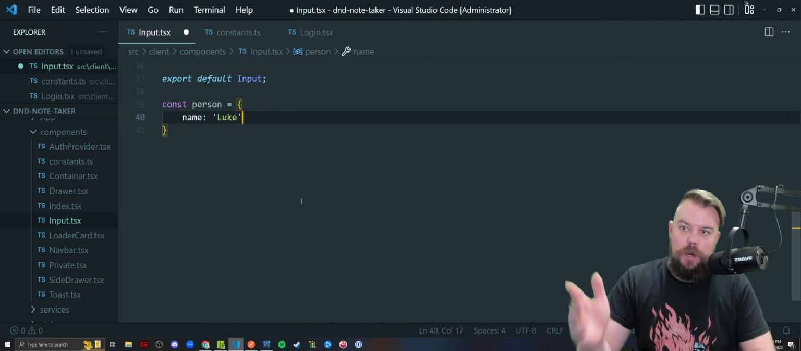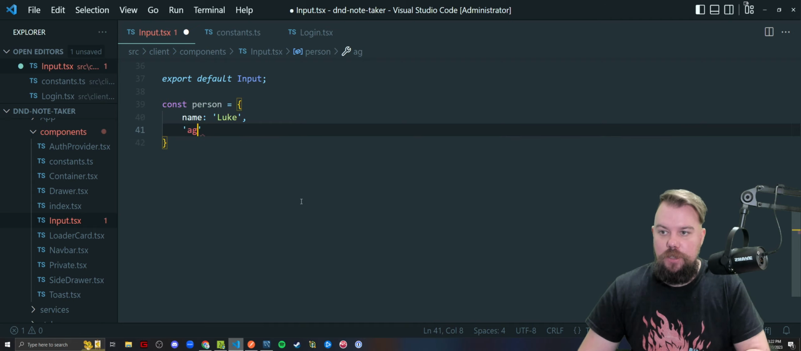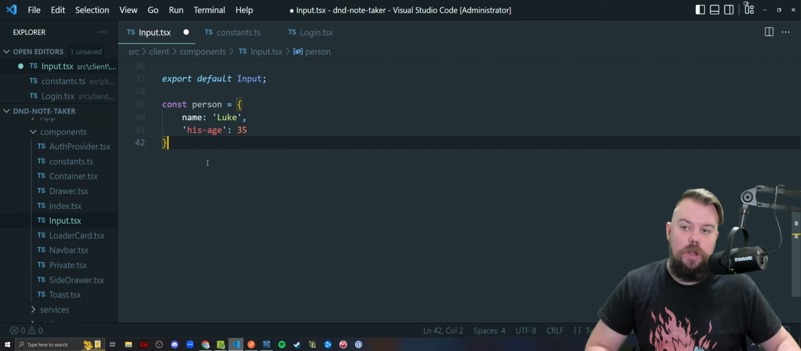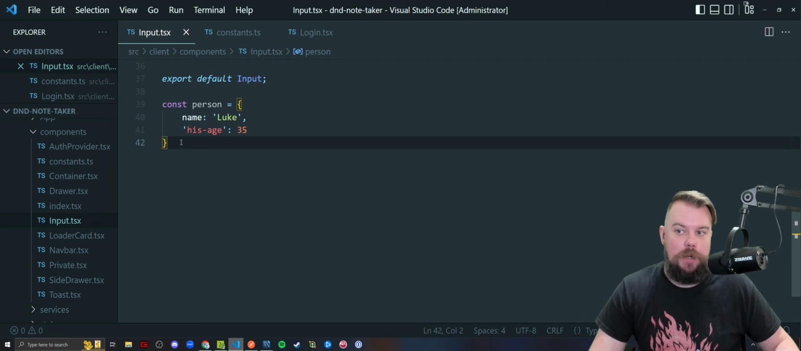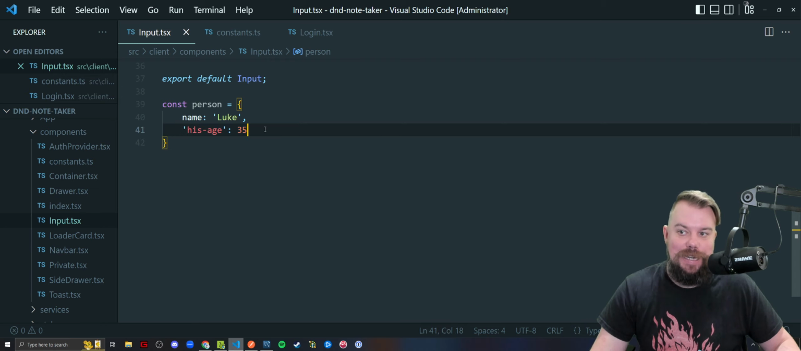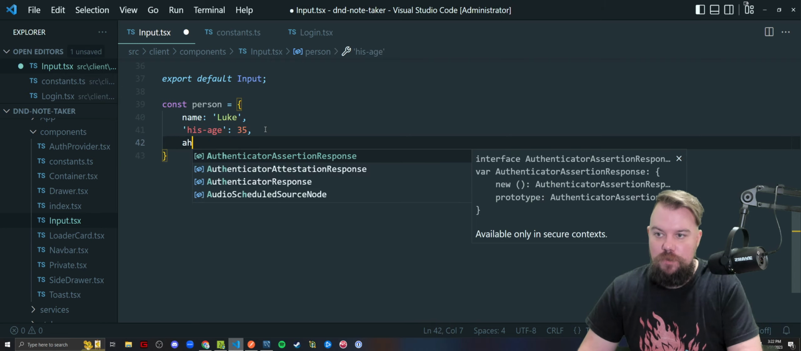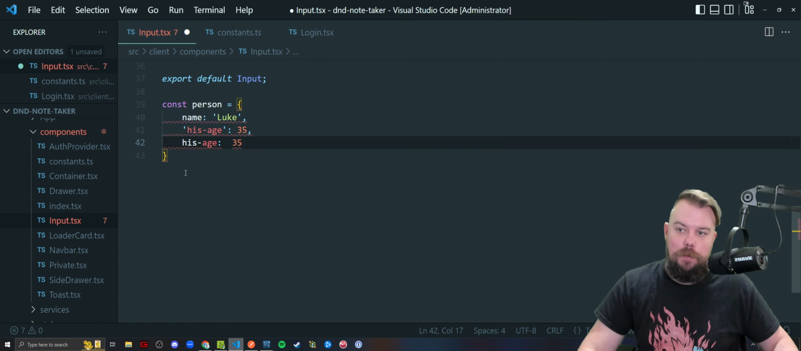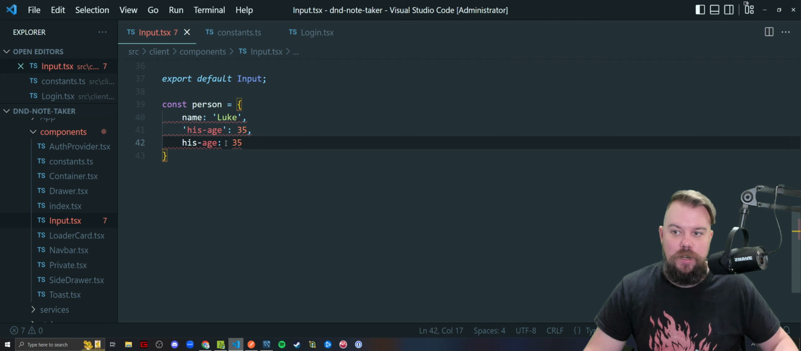That translates to a string property of Luke, right? I could do a string name that allows me to do property names that I couldn't do in JavaScript, because JavaScript would interpret that as his minus age, right? It would look for a variable called his and subtract age from it, and it's like, you probably shouldn't do that. That's not a good way to name variables here.